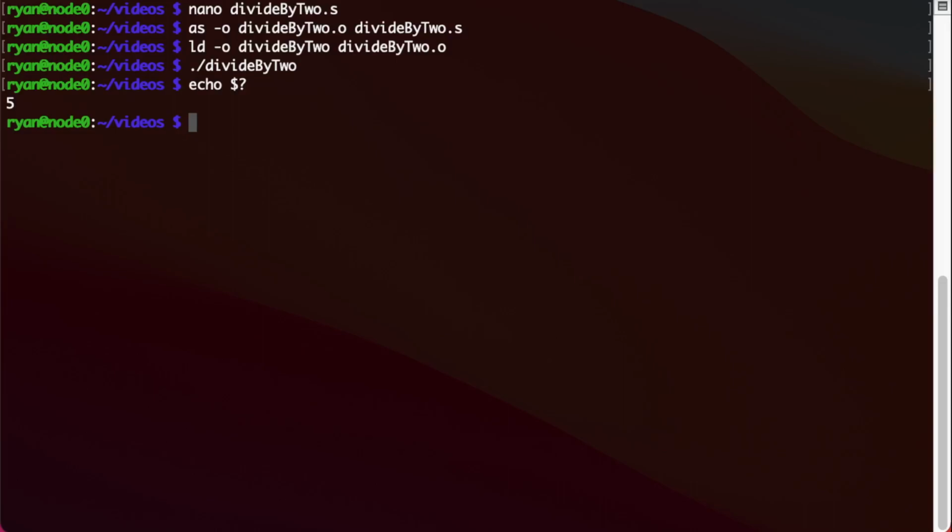Really, it should be 5.5. But remember, that least significant bit just gets dropped. So anytime you're doing an odd division, it rounds down. That's essentially what that translates to. You can go back and look if you'd like.